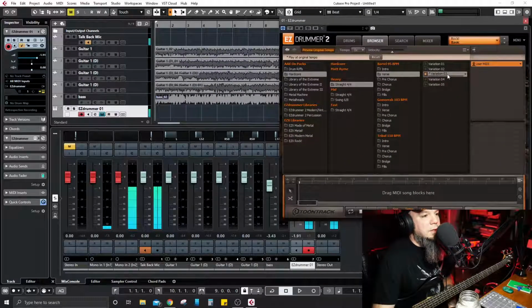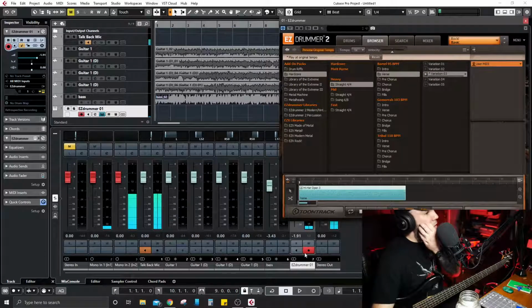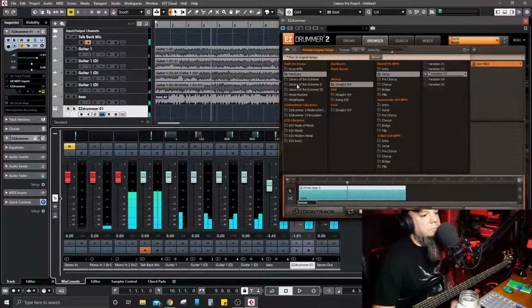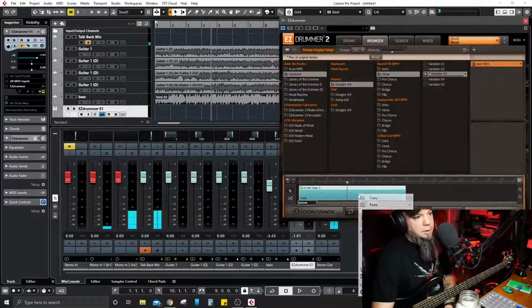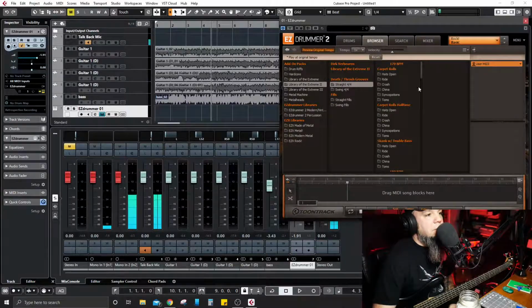Okay, so the nice thing about this is that you can literally just take it and dump it into the song. And when I play it, that doesn't sound very good at all. So let's do something a little different. Let's get rid of this. Remove. Let's go to Library of the Extreme, Death Metal Grooves.